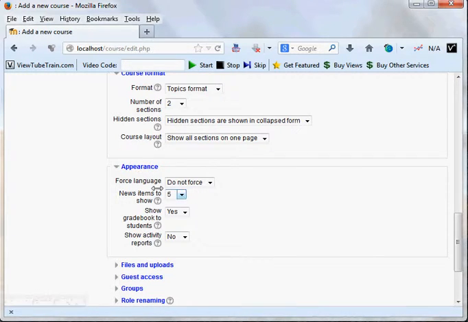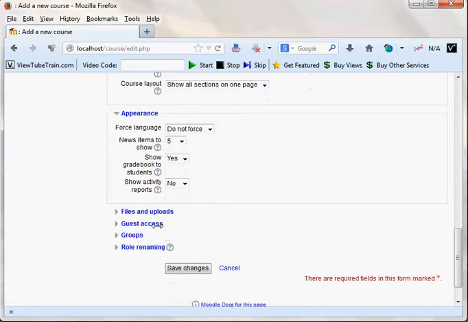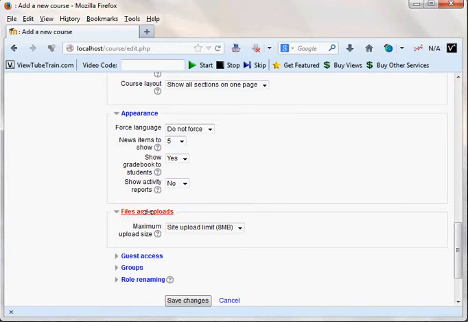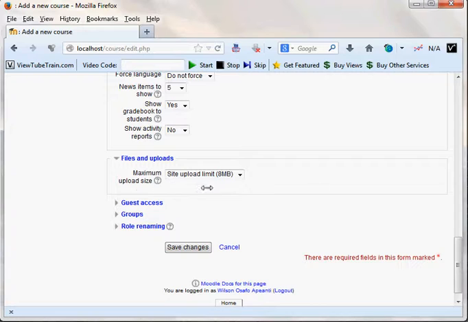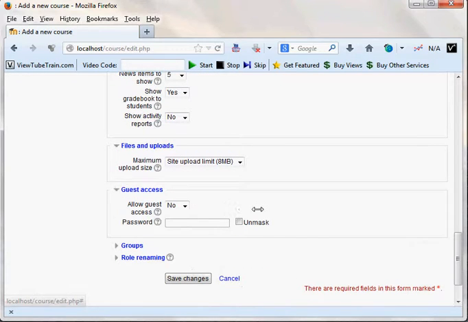We have force language, do not force. Then we have a limited number of items we can show in the page. Then we have files and uploads. In the files and uploads, we are going to set an option for the maximum size of file that we can upload, and the maximum is 8 megabytes. Then we have guest access. I'm going to select yes, and I'm not going to give any password to any guest.